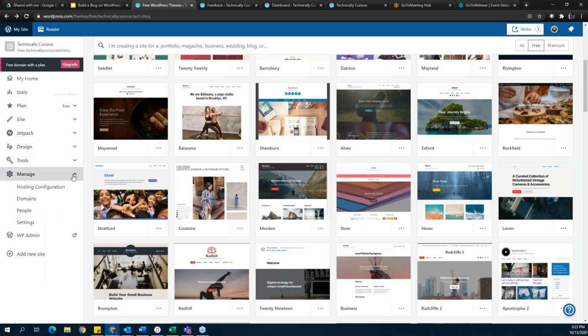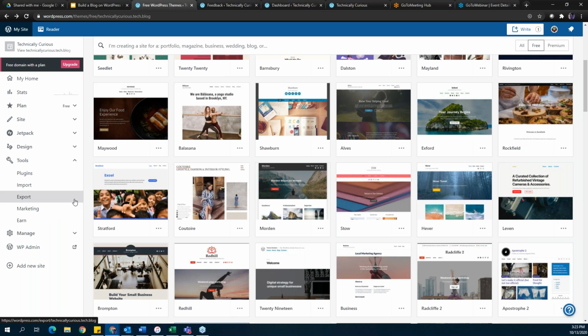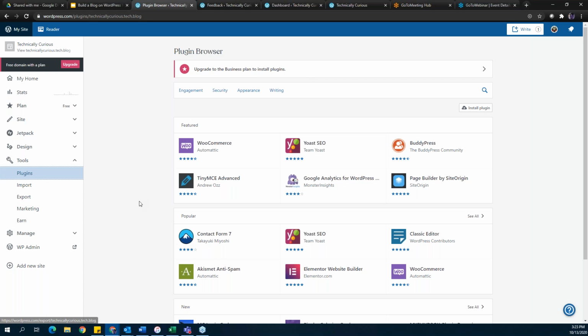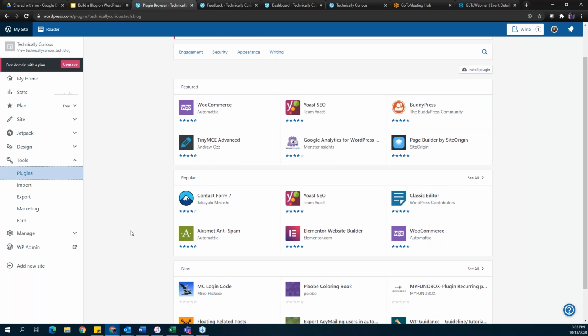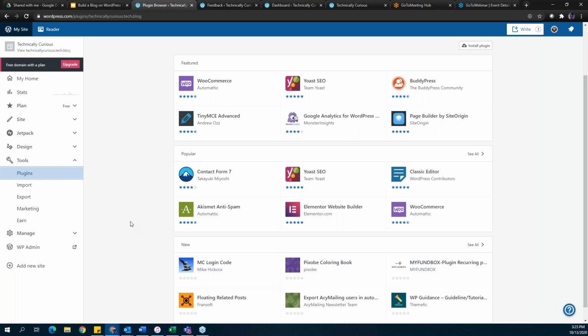All right, so that's the design function. We're gonna move on down to the tools. So under tools, there are plugins, and these increase your functionality a lot. You do have to upgrade to a business plan to be able to install plugins. I'm just gonna briefly touch on them because they do increase your functionality and take some of the workload off.